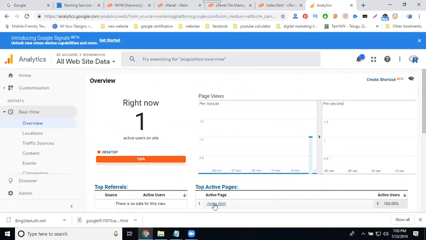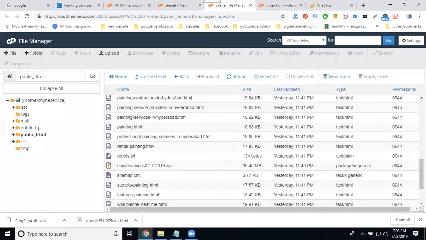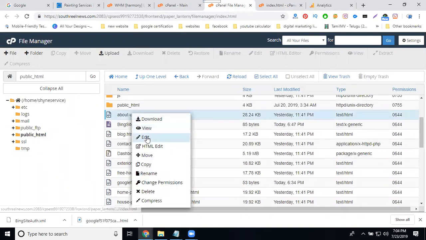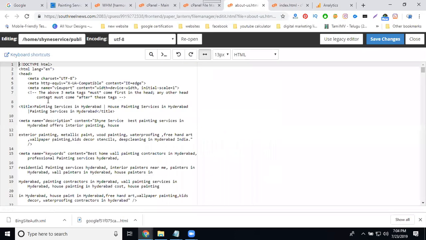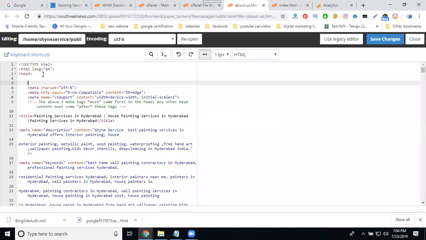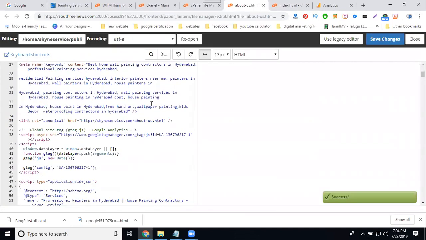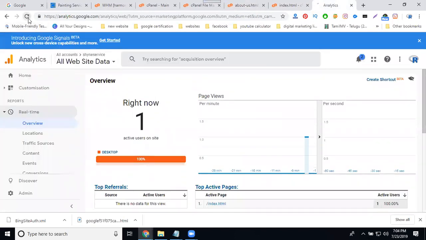What is it showing for? index.html. Will About.html show? No. So there is a code. Select your page. Right click, Edit, Edit, where you can paste the code, in the home page header. Select it and save change. Now refresh.